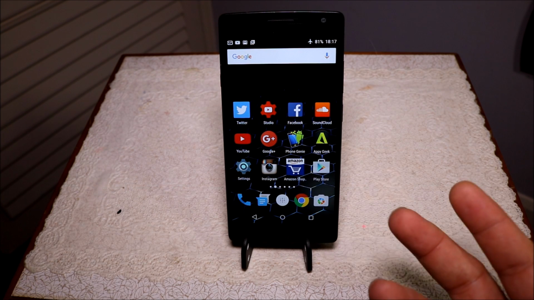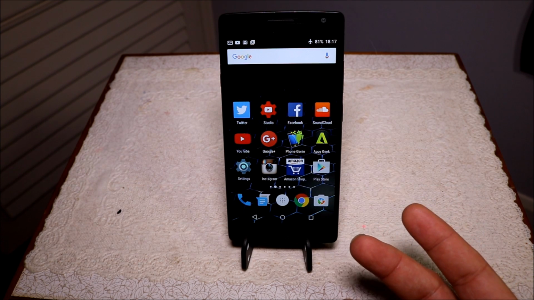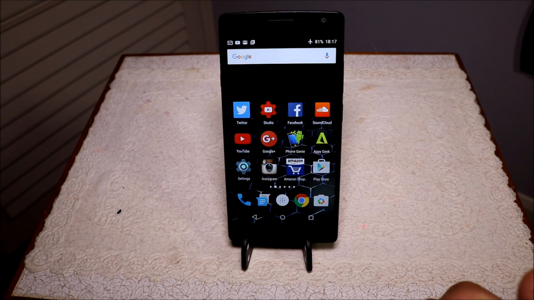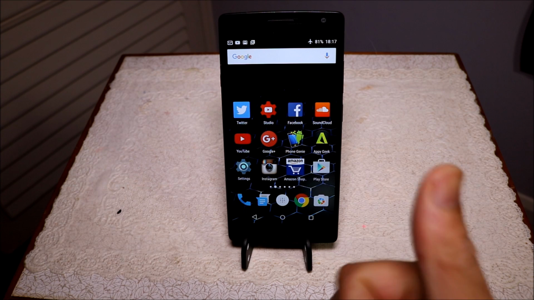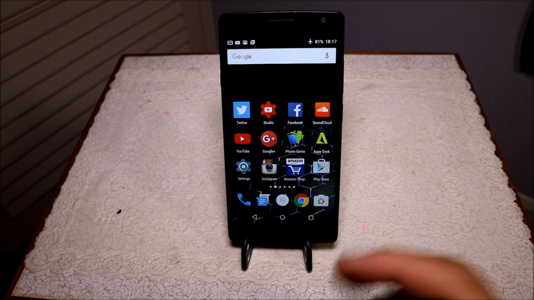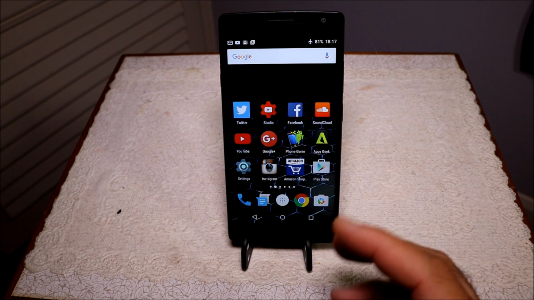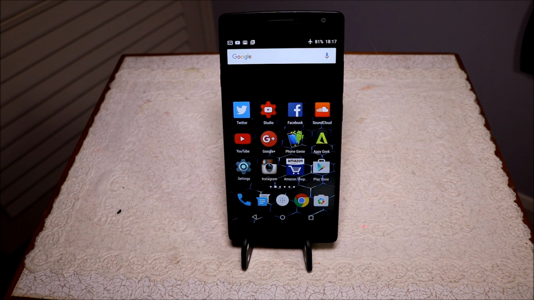So guys, this was a quick overview of OxygenOS version 2.2.1, the latest update. We still have the phone running on Lollipop, but like I said, as soon as Marshmallow comes up, guys, I will put up a video straight away on my channel, and I will show you everything about that as well.